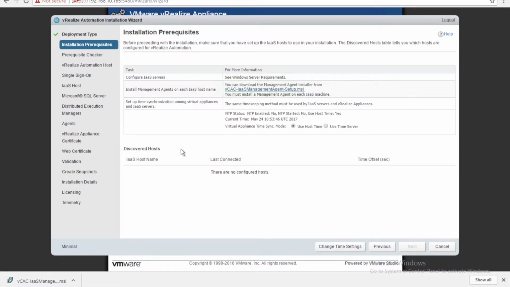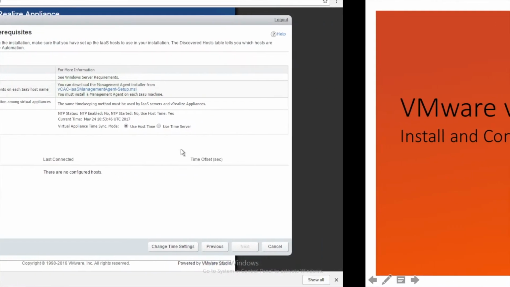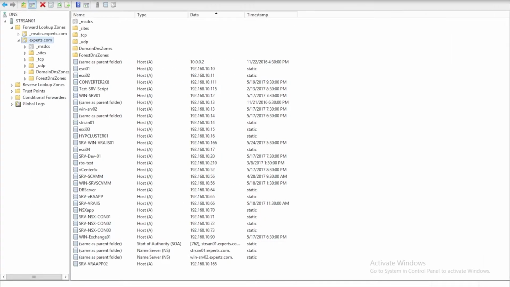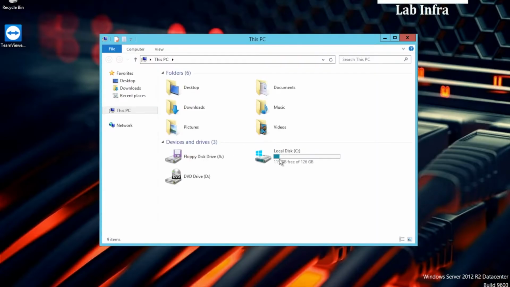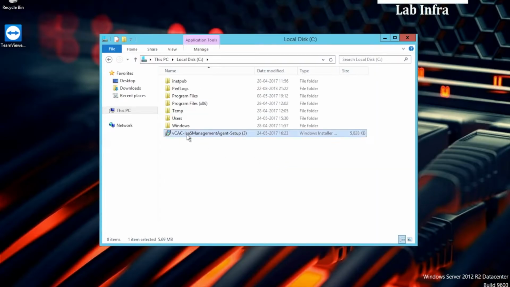So our next job is to go to an IS server. This is our AD server. This is our IS server. Okay, so let's go to the IS server. Here is the file we just copied right now.